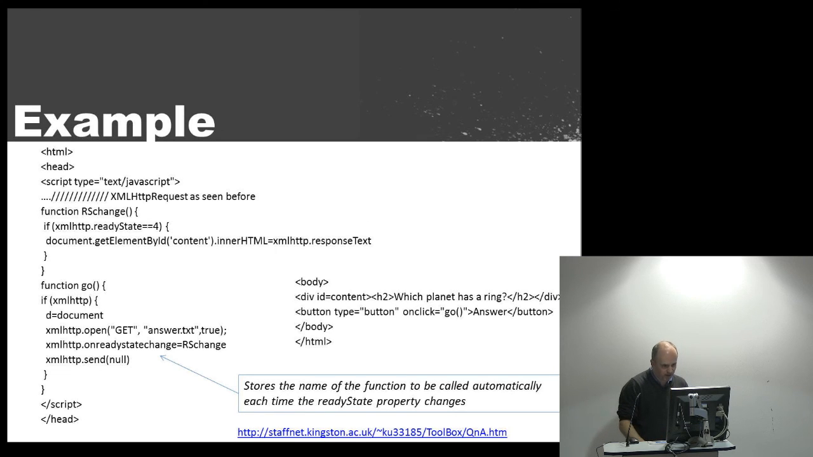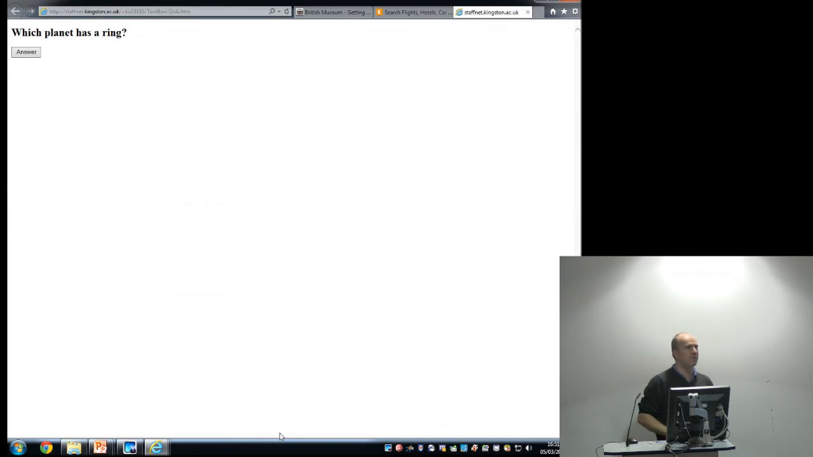Here we have a whole piece of code that I've produced. As usual, it's all about design, look, being cool. Here is my interactive web page. I have an exciting question: which planet has a ring? I have a nice button. I click on it and I get the answer. That's basic interaction, but it's using the full Ajax framework to do that.